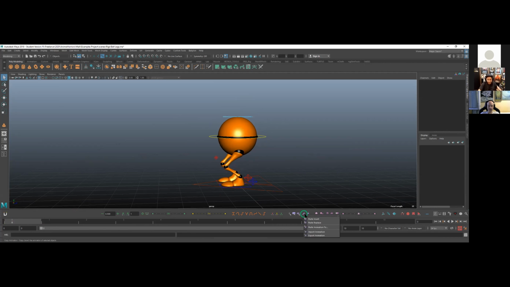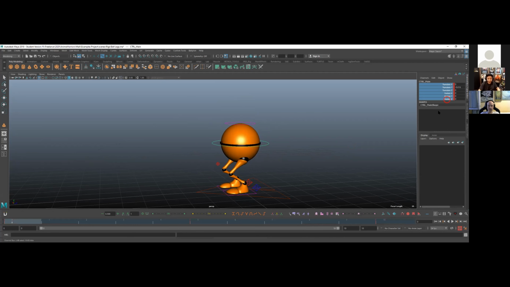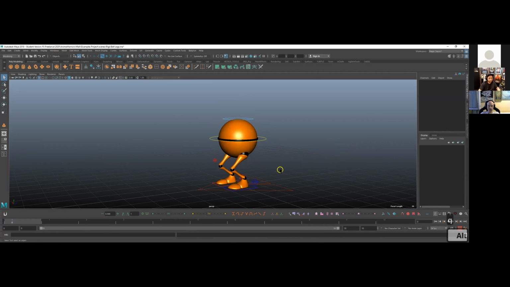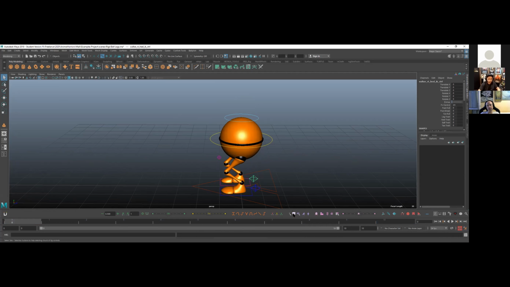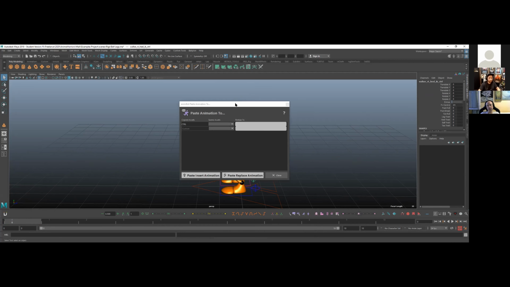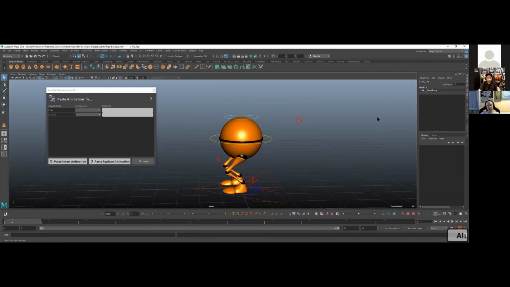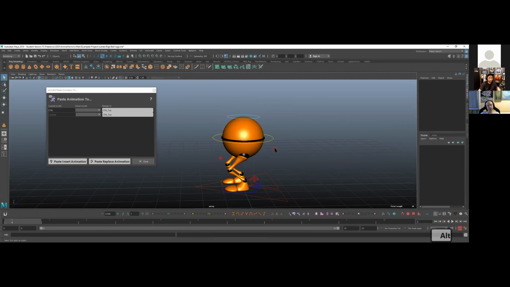Cool. Okay, did I forget anything? Oh, this is a good one. Let's say I want to copy this animation. I have it copied, and then I want to paste it onto another control that maybe isn't quite as intuitive, just from like a cog to a foot. Then I can use this tool, paste animation to. I think you can do this with most controls actually, but you can choose what you want to remap it to just by putting in the name. Let's put it to these two. And then down here, it'll give me the option of either paste inserting or paste replace. Let's paste replace.